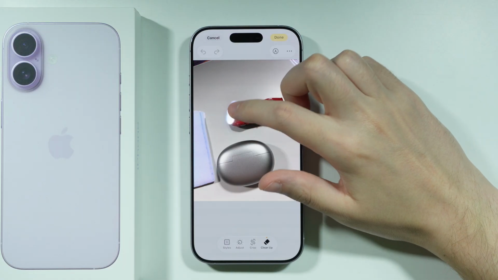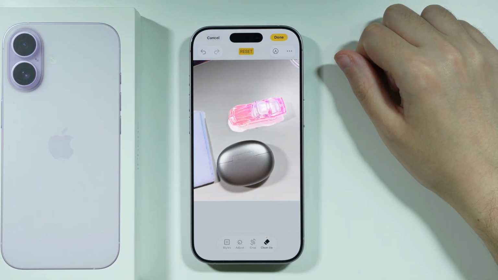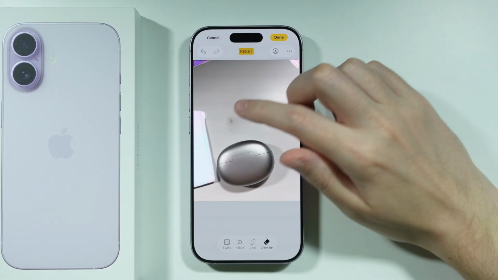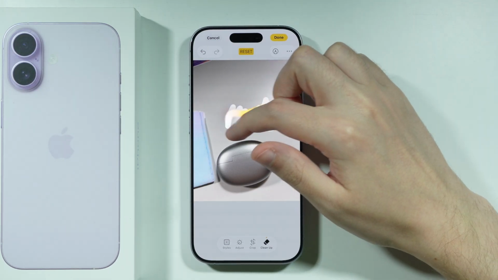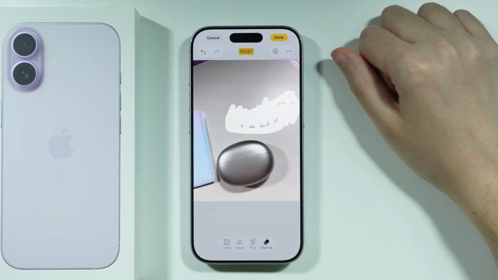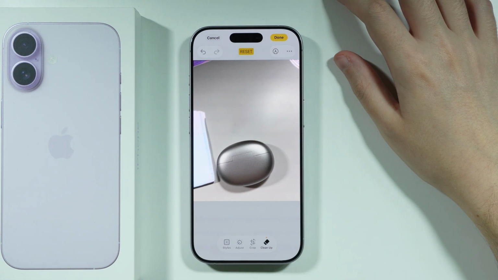So let's say I'm gonna try to remove this car toy over here. Let's try to select it. There we go. And technically it is removed. Of course, we can try to fix this further if there are some things left after removing. So let's see if we can actually fix that a little bit. I think it looks pretty good now.